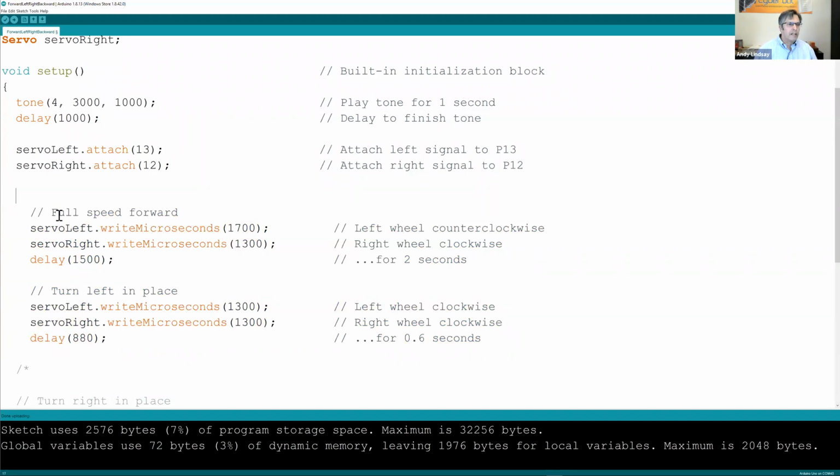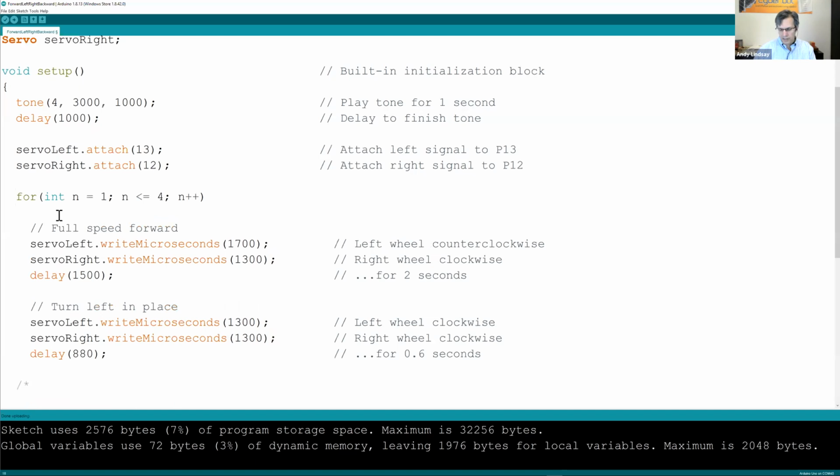Then go above it and say for int n equals 0. We'll count from 1 this time. N equals 1. N is less than or equal to 4, n plus plus. Next line, opening curly brace. Then down at the end, we want to have a closing curly brace.